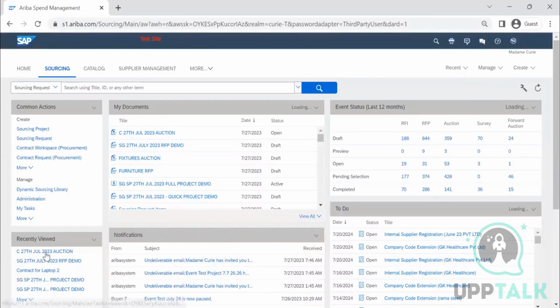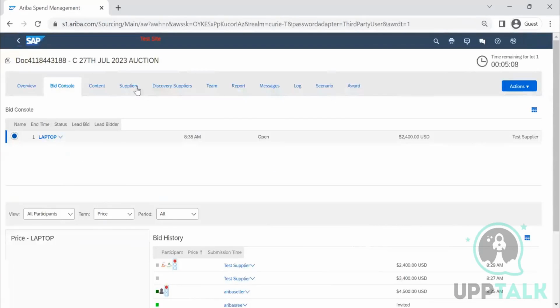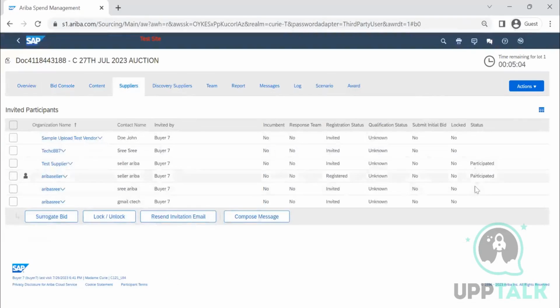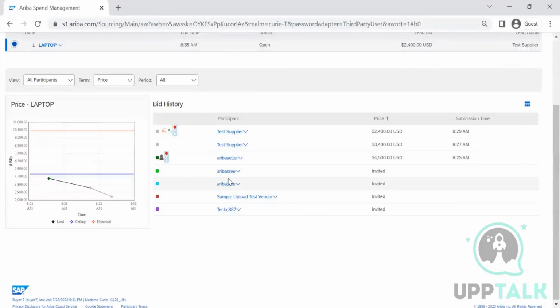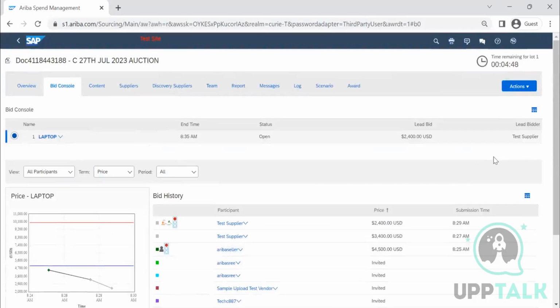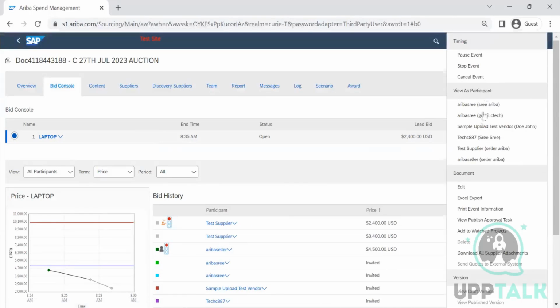Go to the auction. Suppliers. So these two people have participated. You will also see one tab, bid console, when you are conducting an auction event. It will clearly tell who is the lead bidder and whoever participated, what the price is, and the lead bid will be 2,400. And from here you can see all the additional details also.